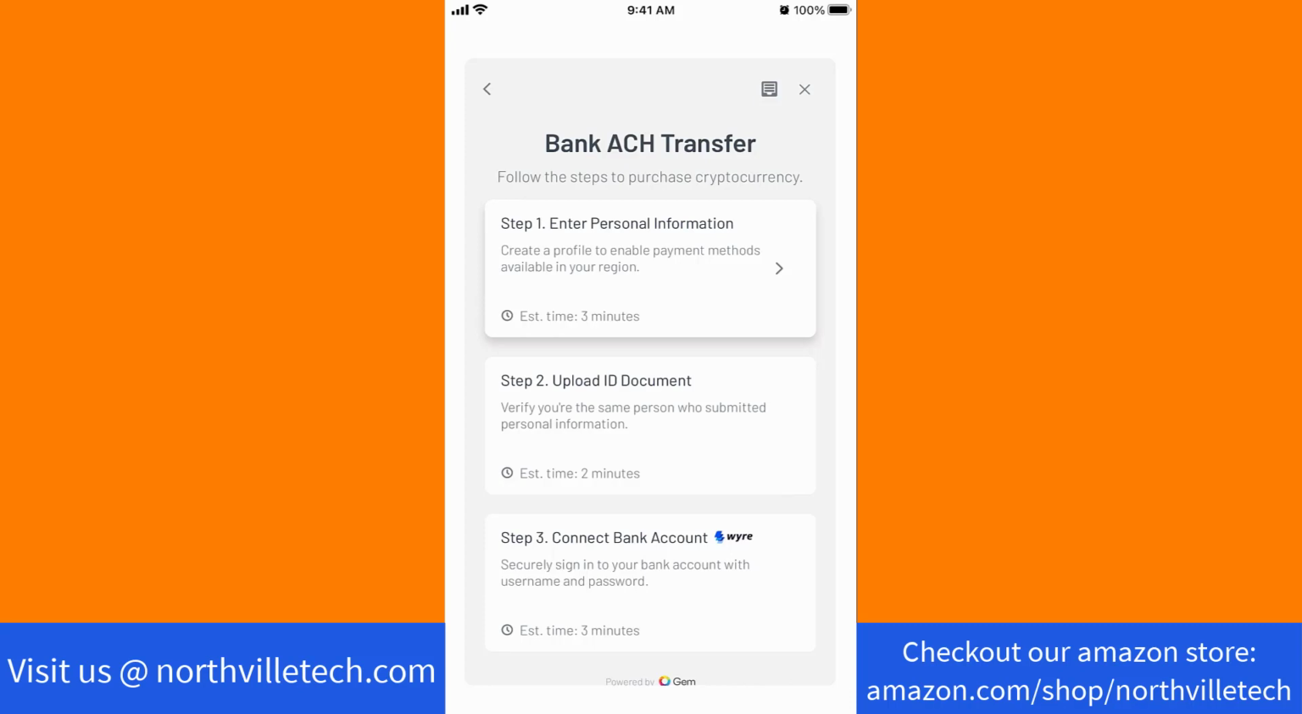Now here, you will see the remaining steps. First, enter your personal information, upload ID documents, then connect your bank. That's how you add your bank account in Celsius app.